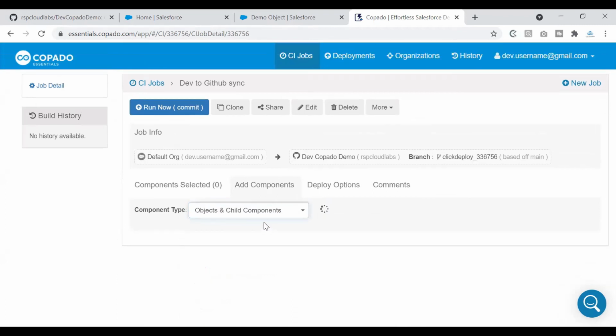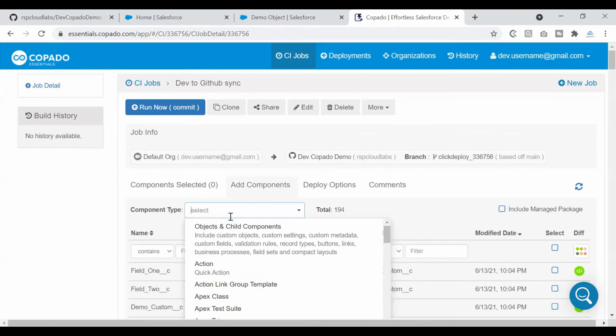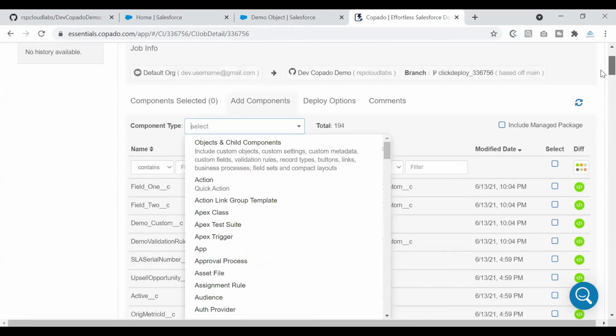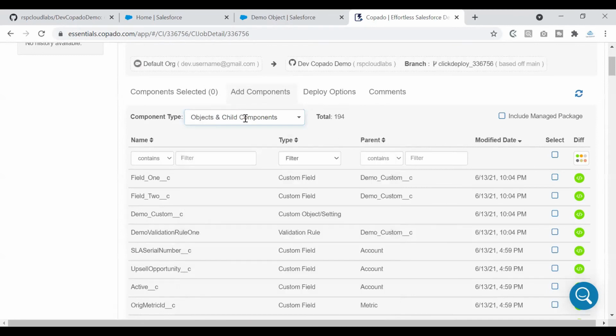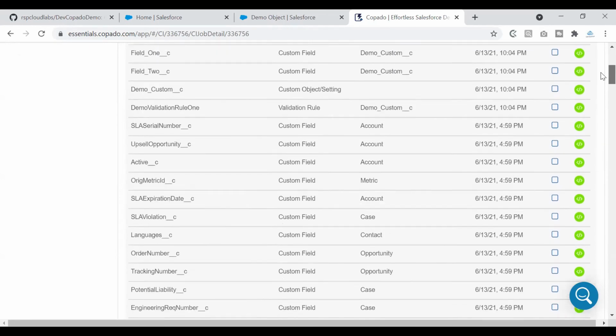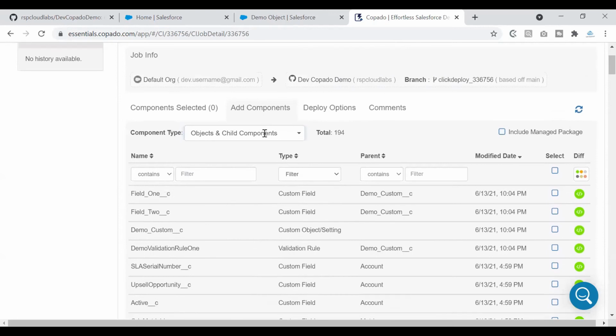So I'm selecting the first option that we have from the component type. We have many options covering all the metadata that we have in the org, and we can select it from the drop down. As of now, I'm selecting objects and child components. It will display the list of all the objects and the fields that we have, which fall under this category of objects and child components.